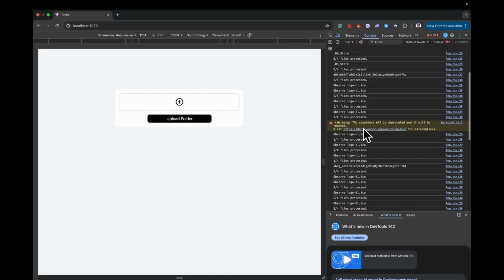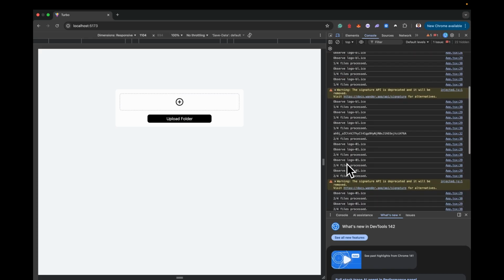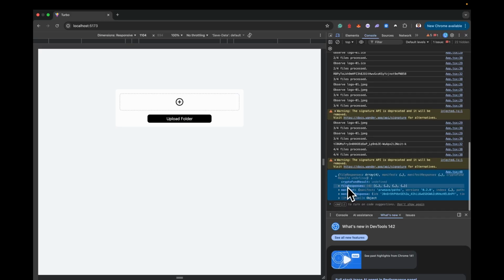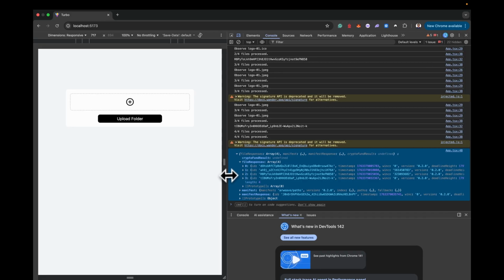And if you look at all these logs, they show what has been uploaded at one point. So we started with the observe logo. That's 1 out of 4. Up to the last one, which was 4 out of 4. It was the manifest. And so the result that comes back is this big object. The object has file responses, and this takes in everything that was uploaded.